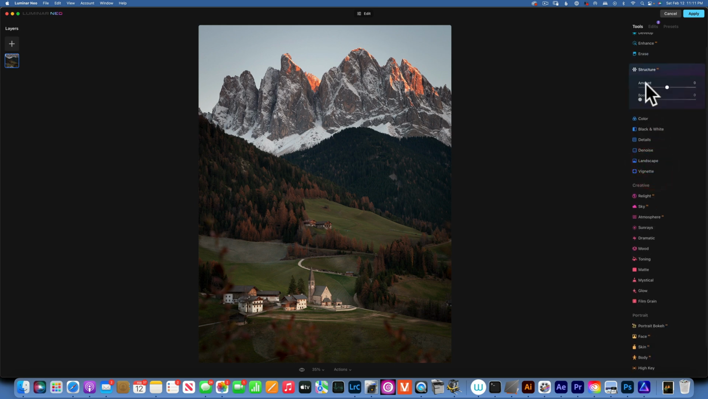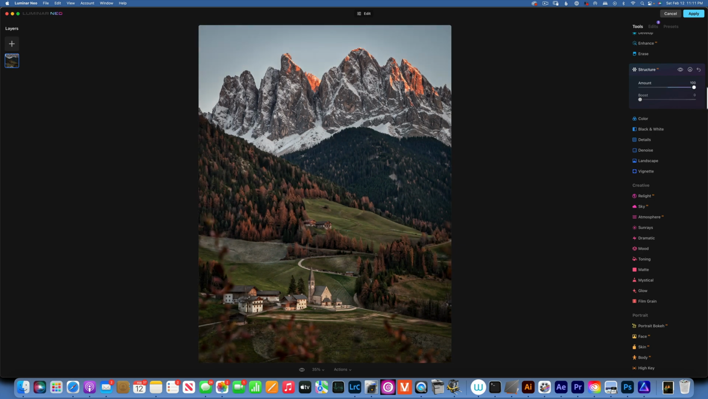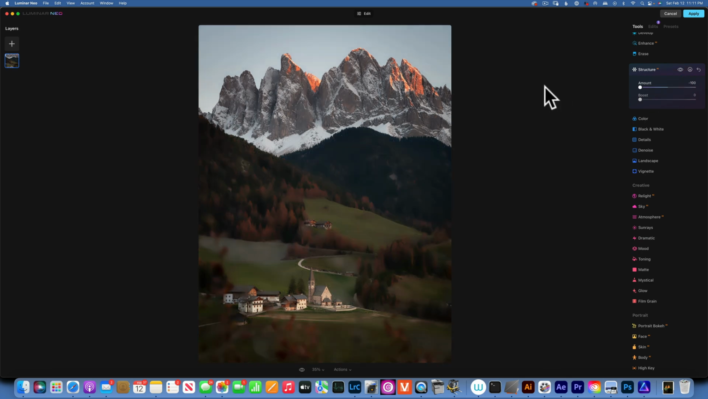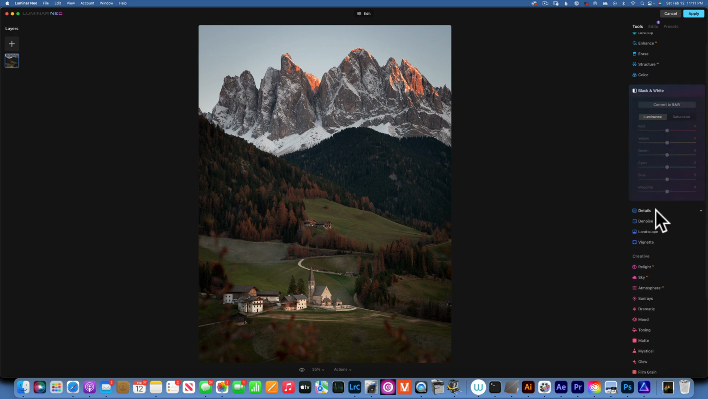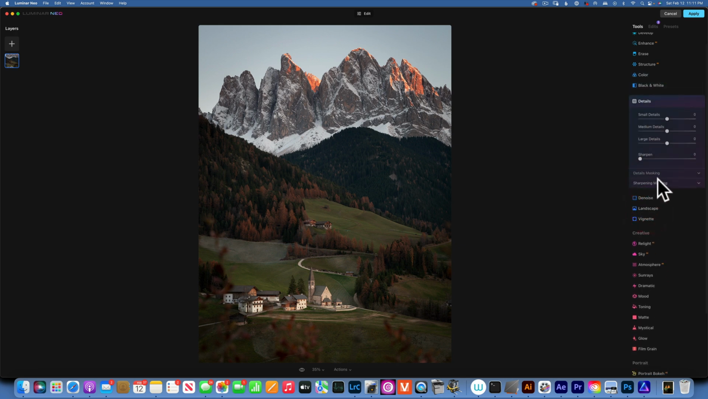Structure, it's kind of sharpening, clarity. They have a few tools that kind of do almost the same thing. But this one becomes very crunchy when you move it to the right or very blurry when you move it to the left. Color. This is where you adjust your saturation, vibrance, color cast. Then you have your black and white adjustments. You have your details. They split the details into small, medium, and large. And the same thing is kind of like clarity, sharpness, but you can target where you want them.